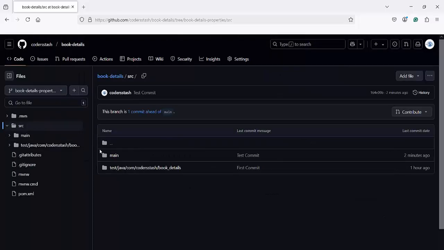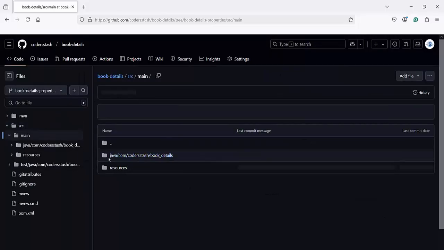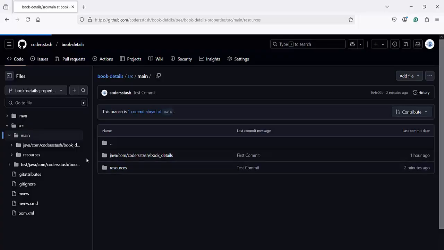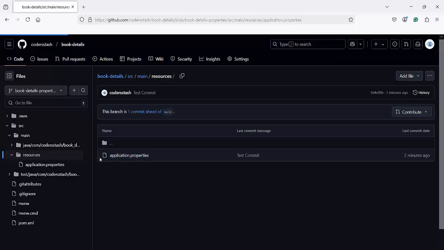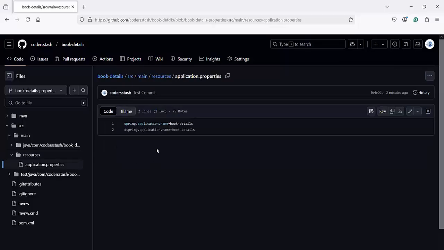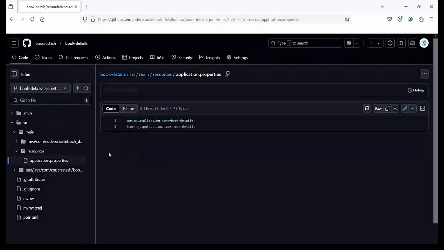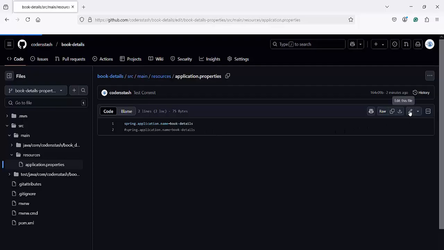Go to the application properties file, you will see the changes you've done to the application properties file. Now we will edit this file again and pull it from our IDE.